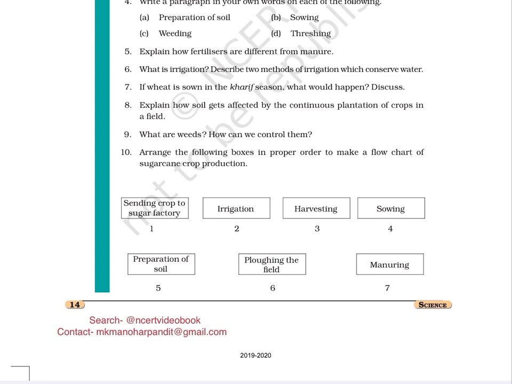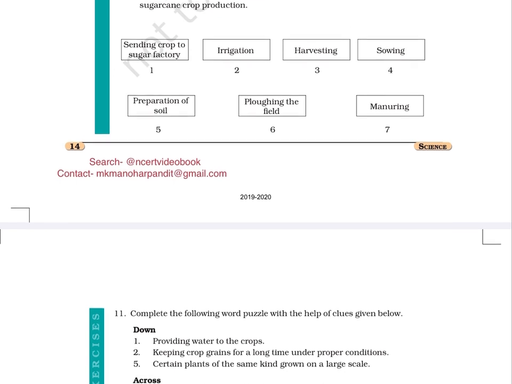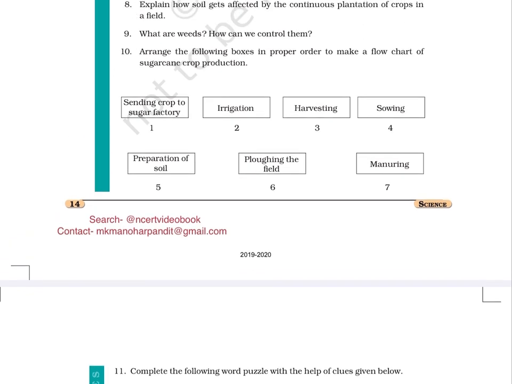arrange the following boxes in proper order to make a flowchart of sugarcane crop production. Box number 1, sending crop to sugar factory. Box number 2, irrigation. Box number 3, harvesting. Box number 4, sowing. Box number 5, preparation of soil. Box number 6, ploughing the field. Box number 7, manuring.